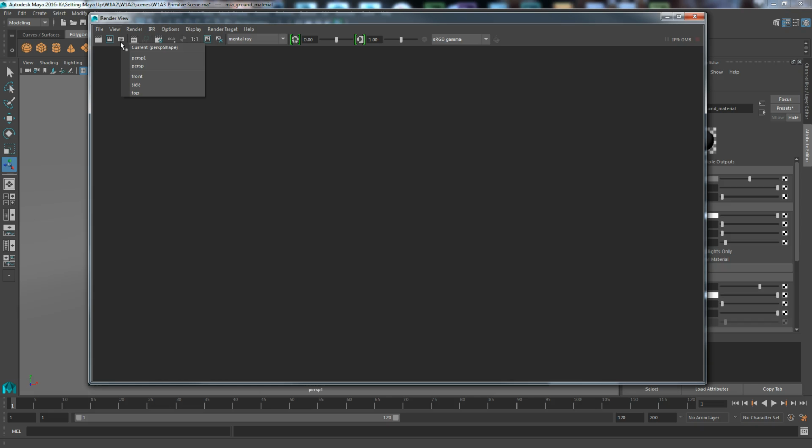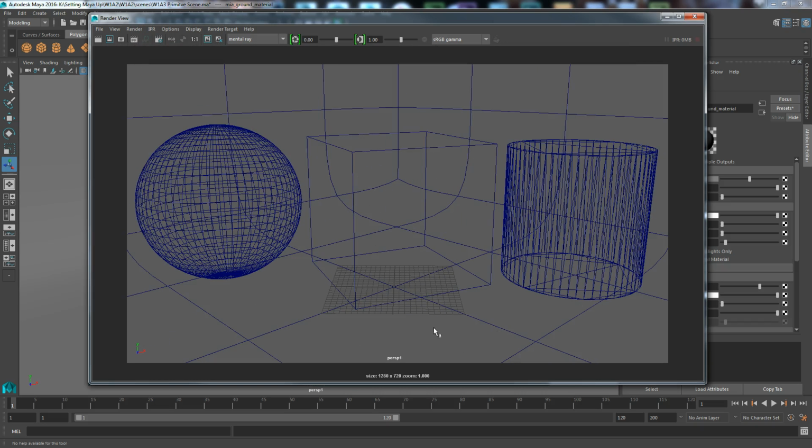Okay, and then we're going to right click here and go perspective. So it's looking through our perspective view, and then we're ready to render. Now I'm going to hit render, and then I'm going to hit pause so that you don't have to sit here and watch this render, and then I'll come back after it finishes rendering.